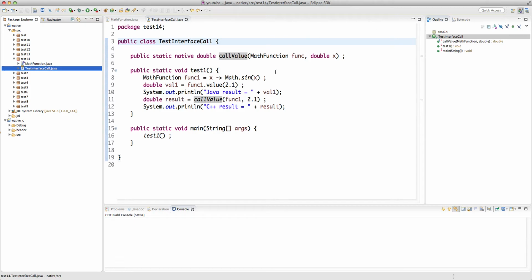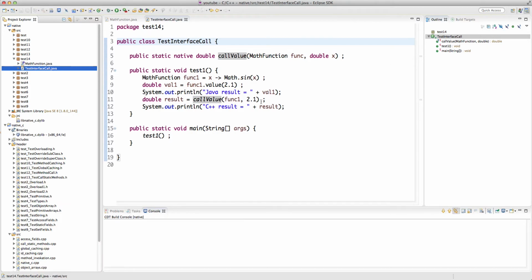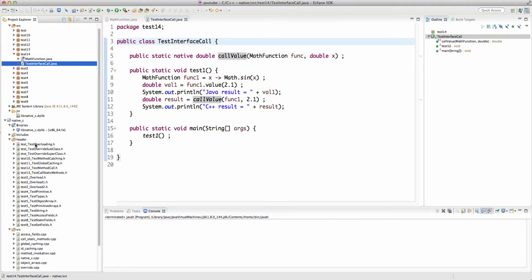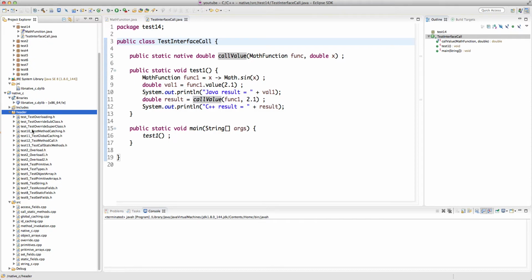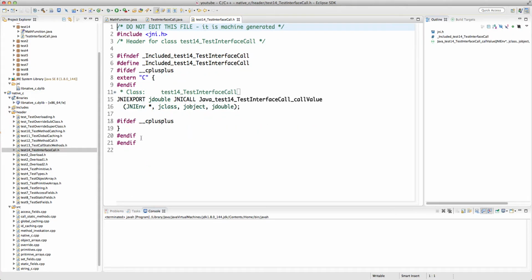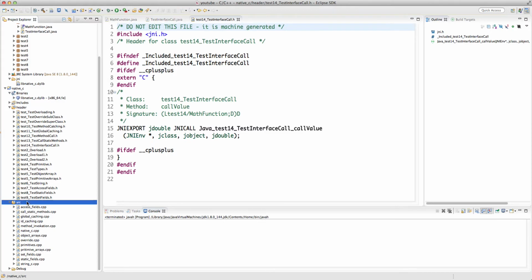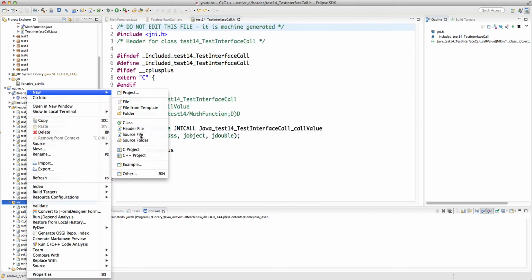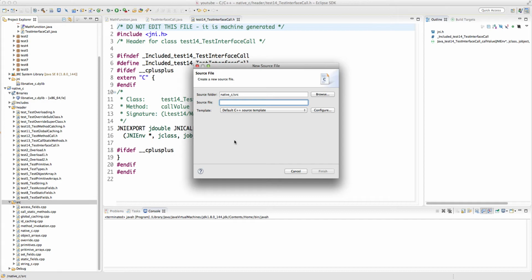So the next step is to go to our C++ perspective, select our Java file, and then run javah on this, and it's going to create the header file and put it in the header folder here. The name should be test14_TestInterfaceCall. All right, and then in the source folder, I'm going to create a new CPP file, a compilation file. Let's call it callInterfaceMethod.cpp.